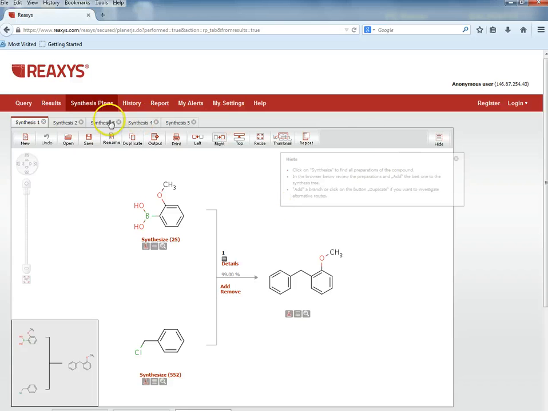So we'll close that off, and we'll just go back to the synthesis. So we'll click on hide. I think that's better. Well, no, let's move back to query.